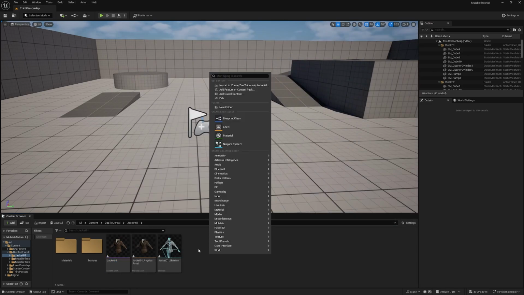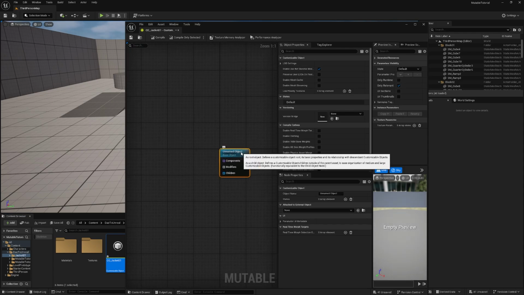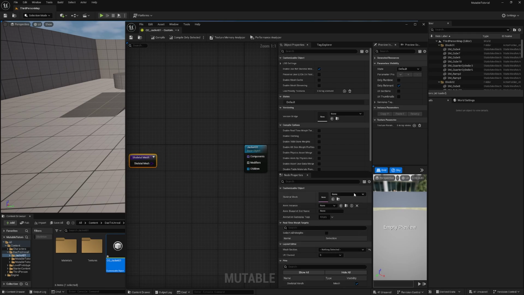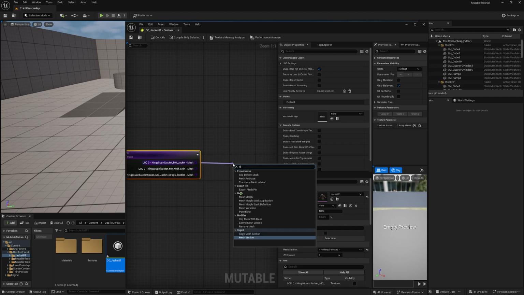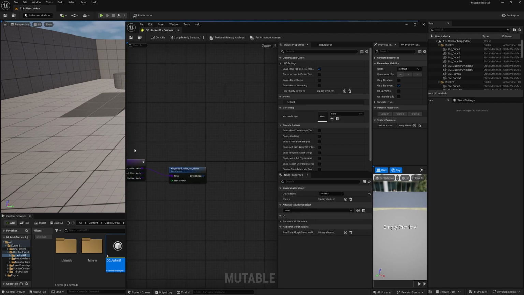I'm going to create another customizable object. The name here for the base object will be the name that shows up in the list for the drop down. So I'm going to just call this jacket 01. This is very similar to when we made the characters. Going to create a skeletal mesh. It's the jacket. Bringing each of these mesh sections out.